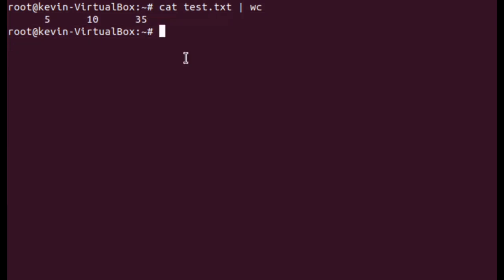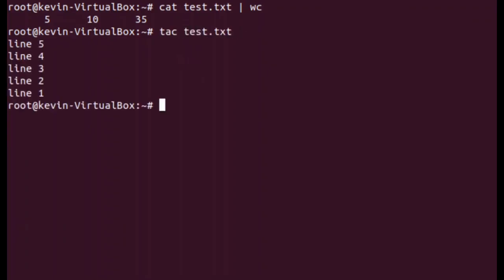Okay. I won't be able to show you cut or sed or unique, but I can show you tac. So we can do tac test.txt. And then you see it gave it in reverse order, right? The normal order is 1, 2, 3, 4, 5. It gave it to you backwards, right? 5 is the first line, 4 is the second, 3 is the third, 2 is the 4th line, and so on, okay? So it gave it to us in reverse order, okay?